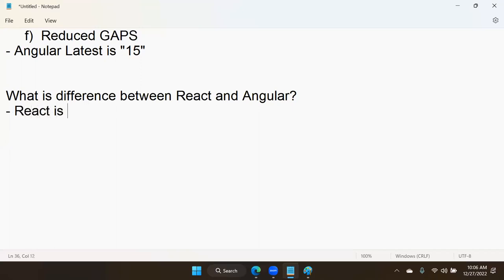Actually, React is a library, and Angular is a framework. The first important difference is React is a library and Angular is a framework. Do you have any idea what is the difference between a library and a framework?